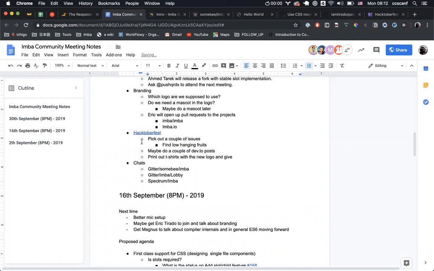Cool, so that's what I had for Hacktoberfest. Magnus, do you have any thoughts on this or feedback? Not really. I haven't thought about any good issues, and I'm not sure about my own availability and what I can help out with. So I'm a bit unsure.